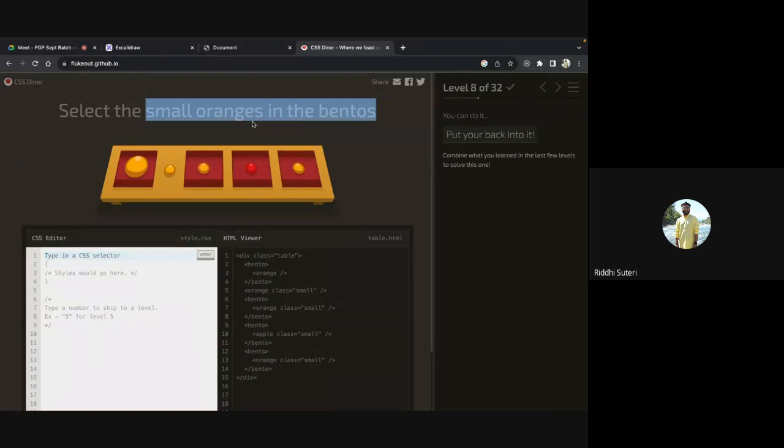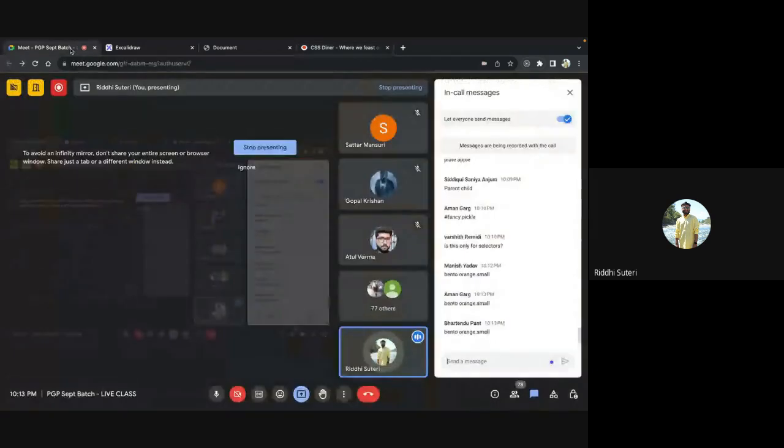Situation kya hai? First, you cannot select all the oranges because different oranges are there. You also cannot select just the small ones because a couple of things are small. You have to select all the small oranges which are on top of bento. So let's see what you are going to do in this case.